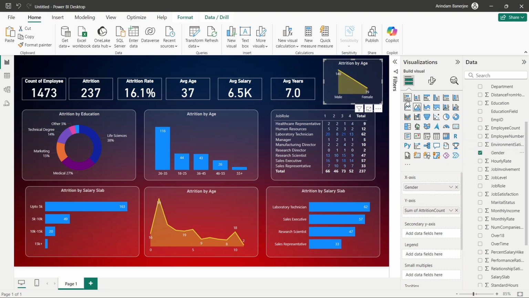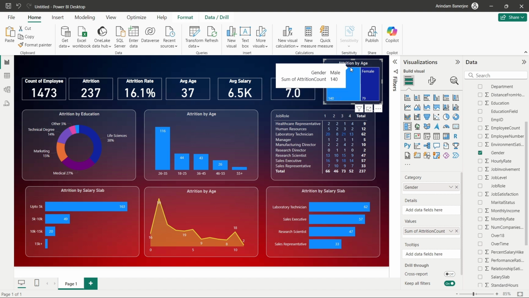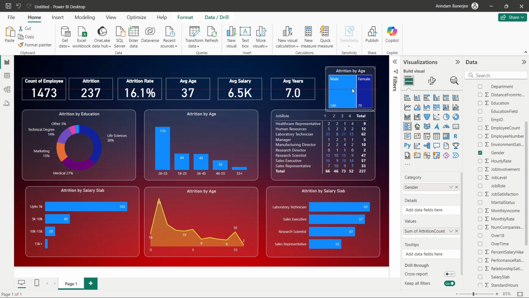So right now it is showing the area chart. Change it to tree map. So the benefit with the tree map is it shows the data in the boxes. So it looks good with the detailing. Resize it.